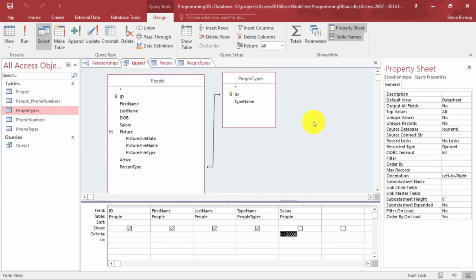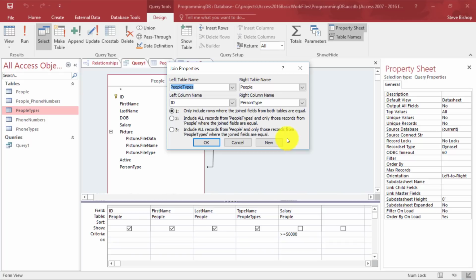And what we want to do is we don't want this to be an inner join anymore. We want this to be what's called an outer join. So I'm going to right click on this relationship and I'm going to say join properties. And now what we have is: include all records from people types and only those records from people where the join fields are equal, or include all records from people and only those records from people types where the join fields are equal. So we've been on 1, which says only include rows where join fields from both tables are equal, right? That's what we call an inner join.